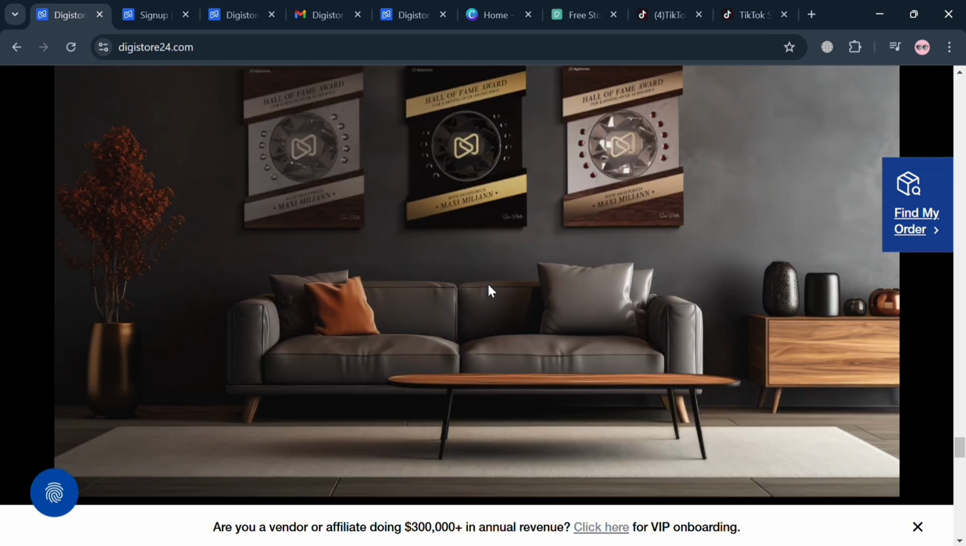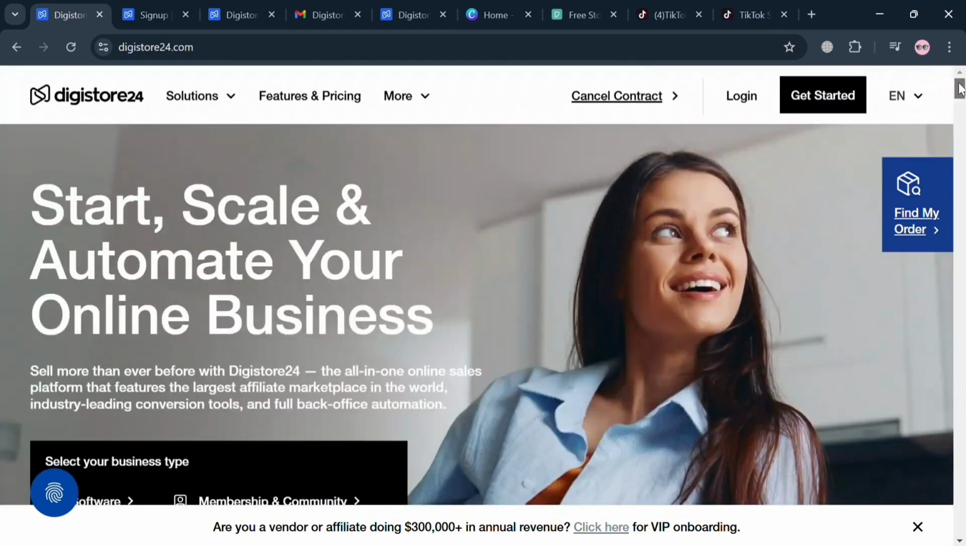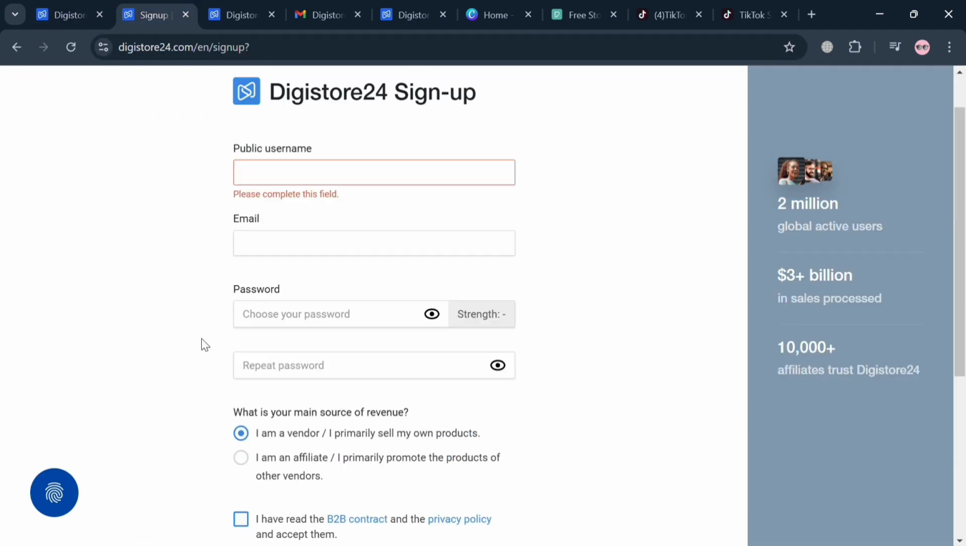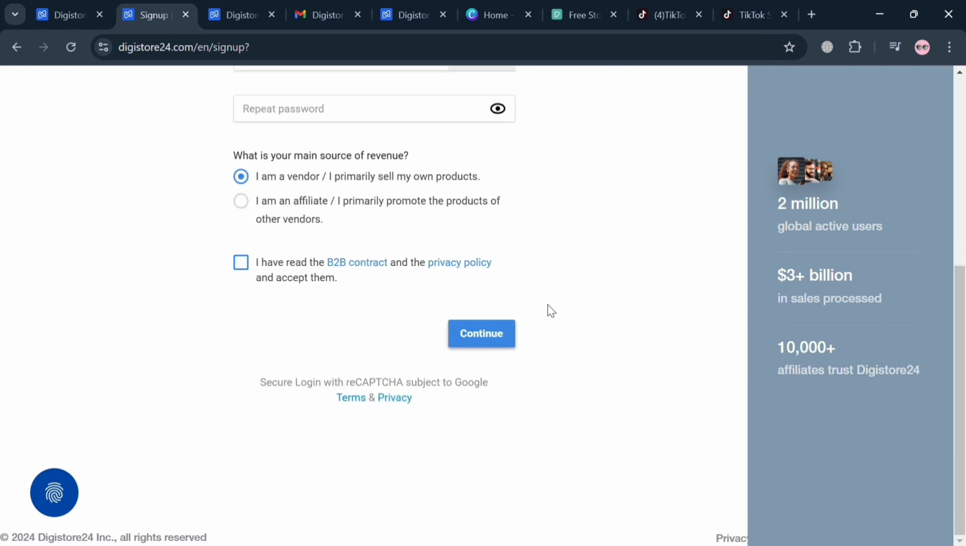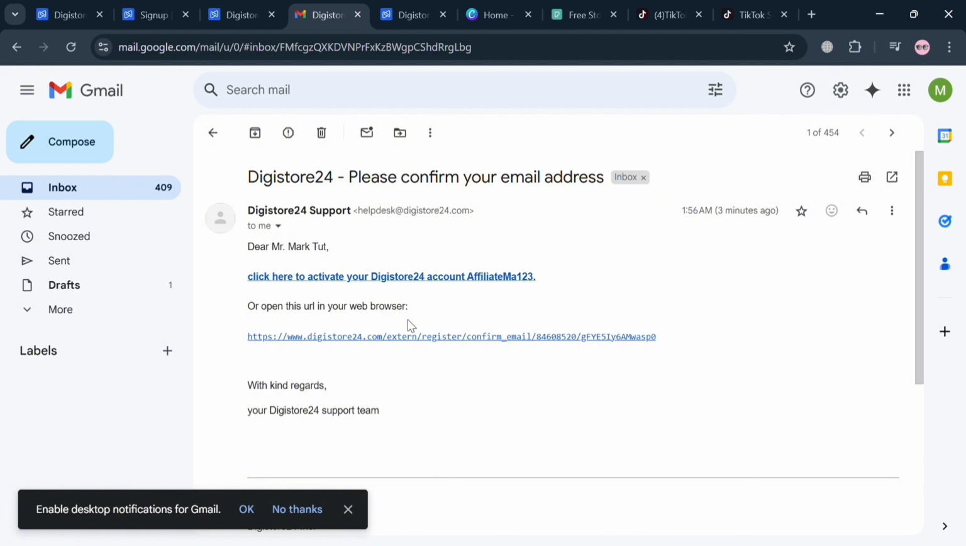Now, to create an account, just click the link in the description, or you could also click the Get Started button on the top right corner here, upon which you will be directed to this page where you can simply fill out the required information, including your public username, email, and also generate your own password here. After that, just click the Continue button, and you also need to verify your email address by opening the email that has been sent to your inbox and clicking on it.